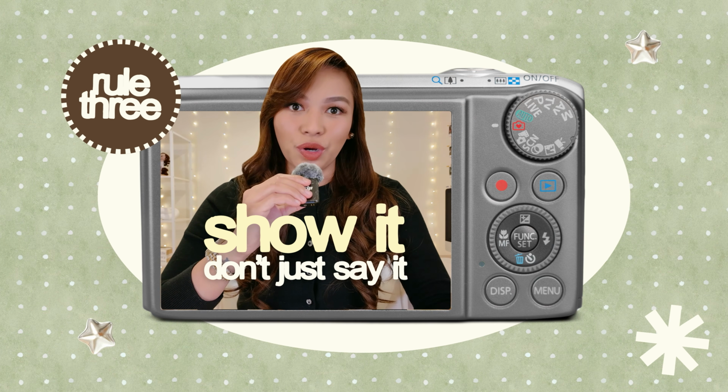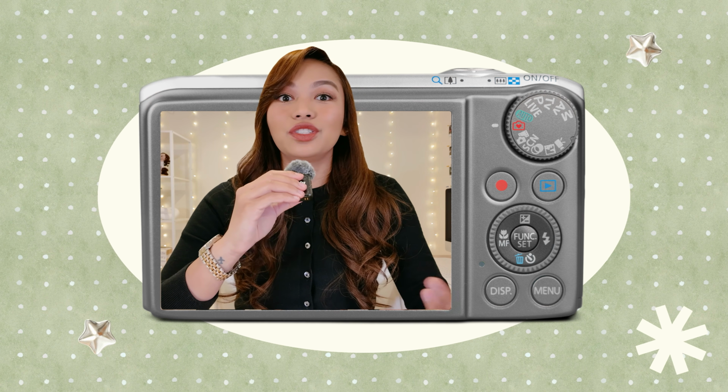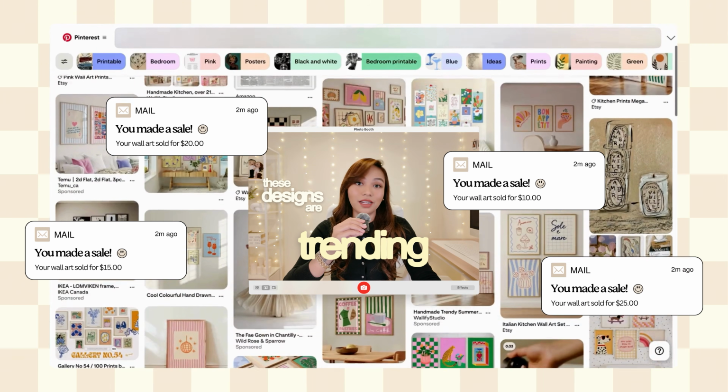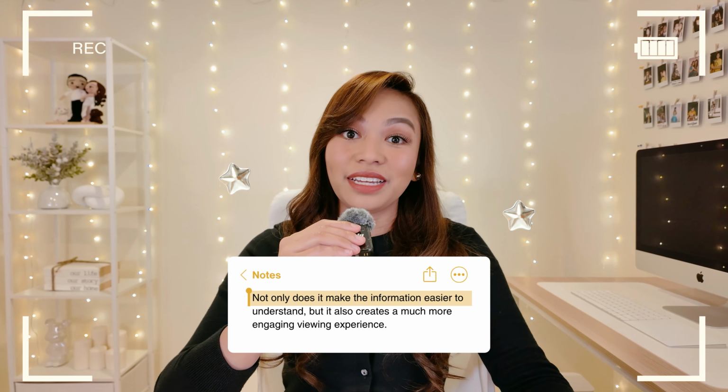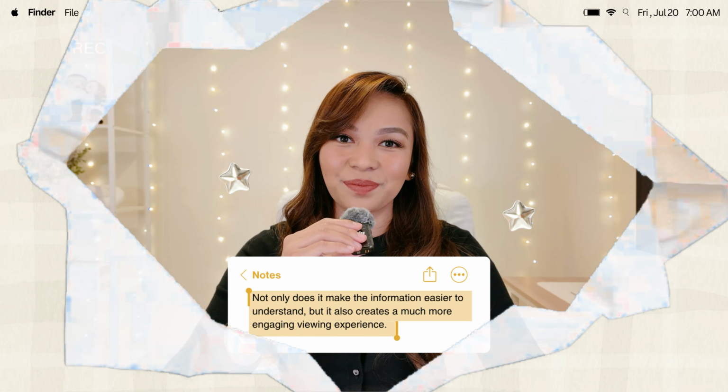Rule number 3, show it. Don't just say it. Whenever possible, I try to explain things visually instead of just talking about them. For example, if I'm explaining a concept and I can show it through a graphic, chart, screenshot, or animation, I'll do that. Not only does it make the information easier to understand, but it also creates a much more engaging viewing experience.